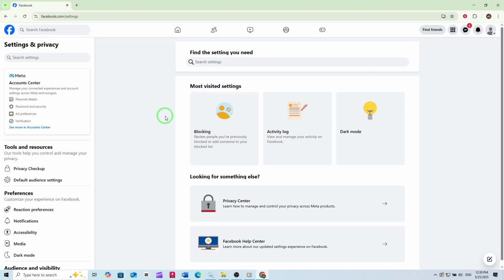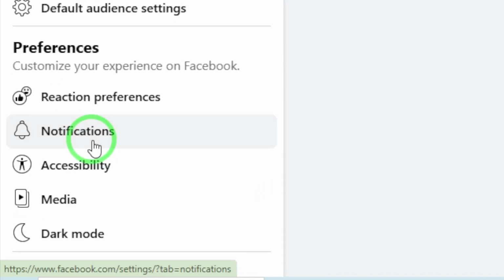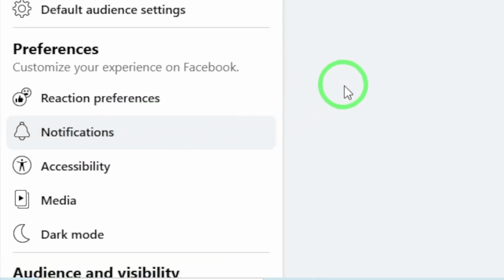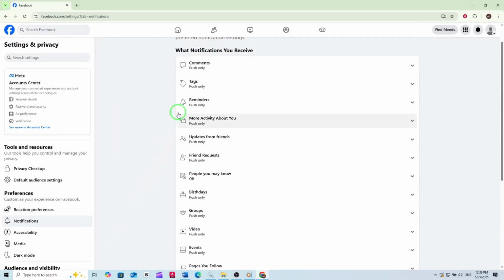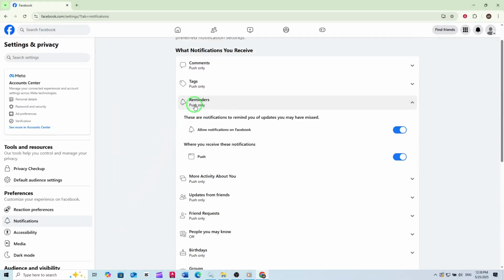On the left sidebar, you'll see a list of different settings categories. Find and click on Notifications. This is where you can control what kind of notifications your page receives. Within the Notifications section, look for the option labeled Reminders. Click on it to open the reminder notification settings.